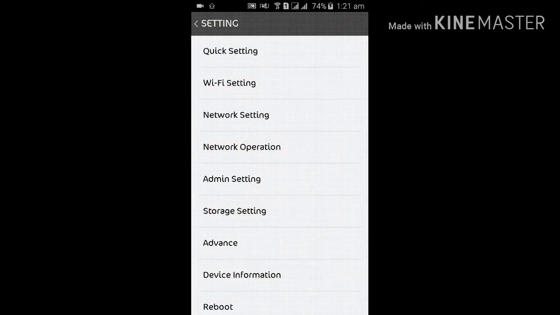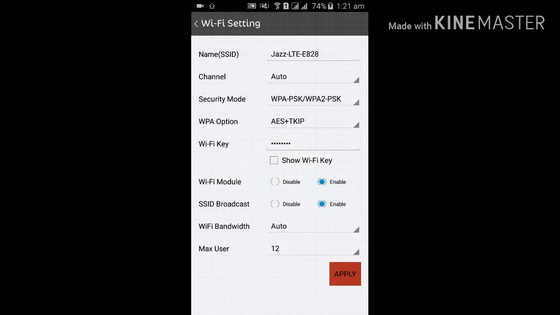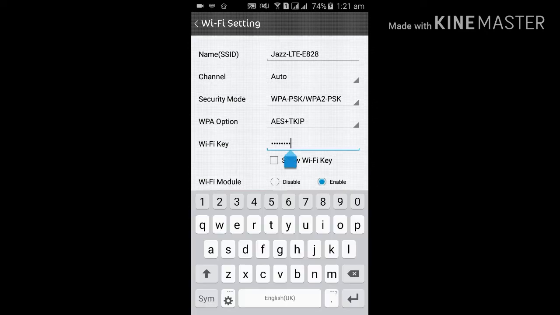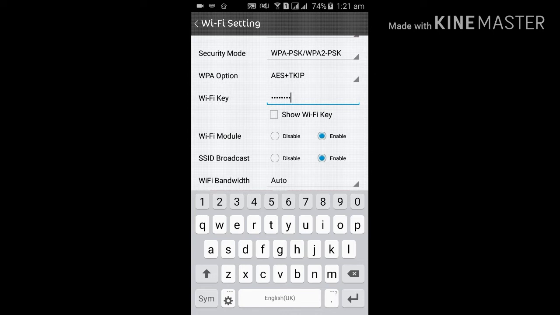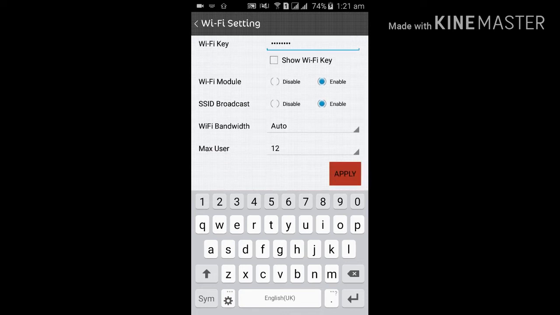Okay, here is the Wi-Fi setting. In the JS Wi-Fi setting, we can change the name, and the channel is auto, WPA. And here, I can change the password if I want to. Here it is written Wi-Fi key. If you want to change the Wi-Fi key, you can change it easily. And mode, disable, enable, you can do. And auto bandwidth. Maximum 12 characters you can give for this.